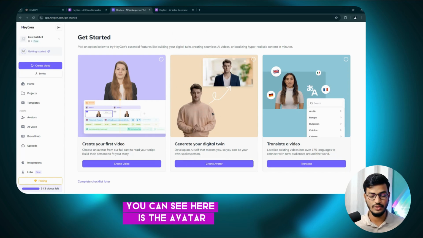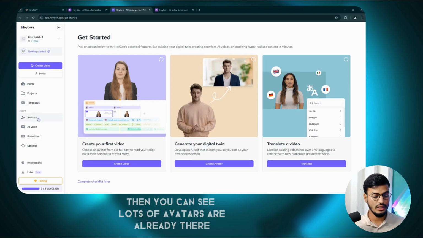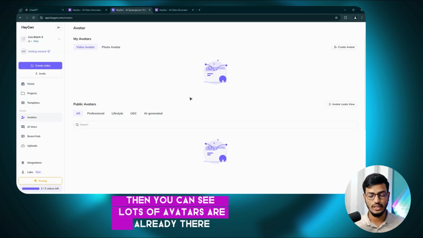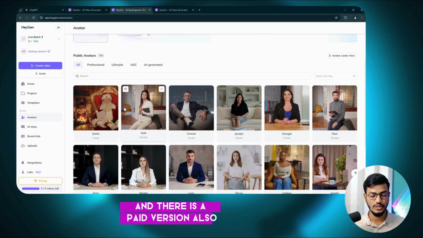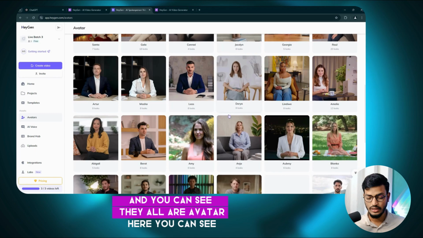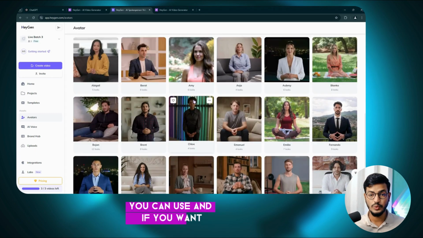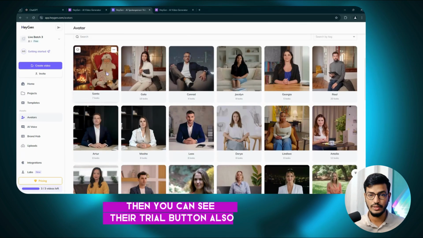You can see here is the avatar, and if I go to the avatar option, then you can see lots of avatars are already there, and there is a paid version also and there is a free version also. And you can see they are all avatars here. If you want, you can see their trial version also, or you can see how they are working.